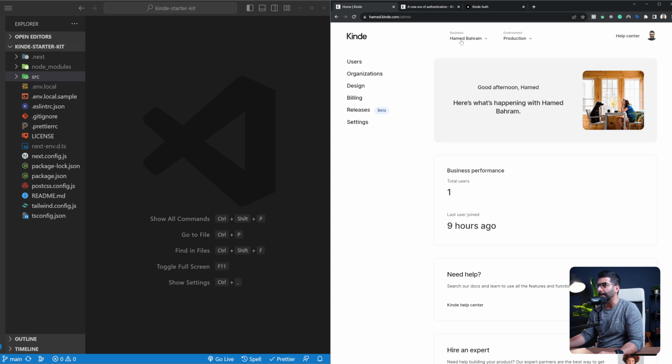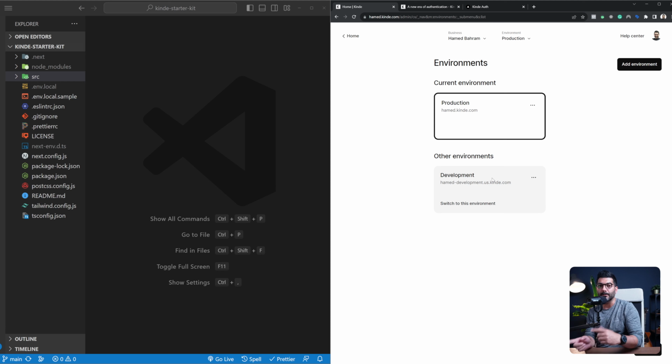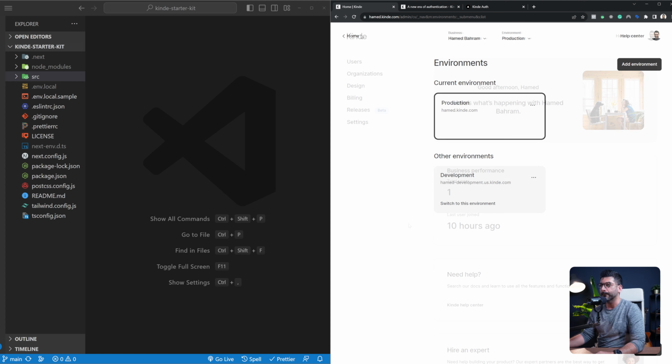Up top, I can see my business name. There's different environments that you can create. For example, I have a production environment and also a development environment. This can differ from the URLs that you need to redirect or authorize Kinde to redirect the users after they log in or log out. So we're going to use a production environment in this example, but you can have as many environments as you want for staging, development, and production.